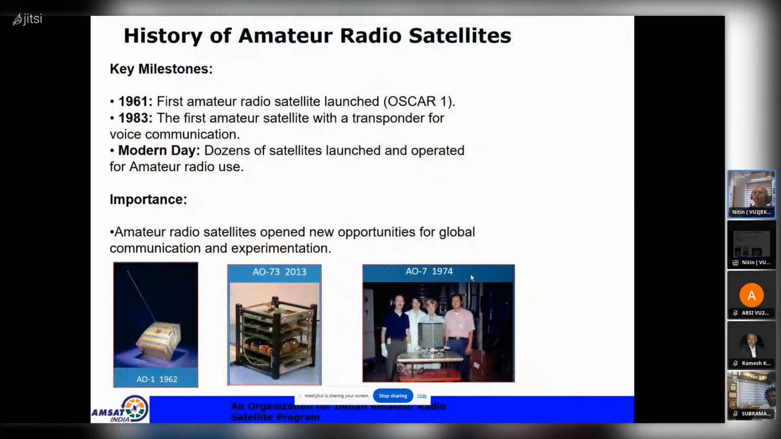Now, coming to the history of amateur radio satellites, the key milestone that we need to remember is that the first amateur radio satellite, OSCAR 1, was launched in 1961, completely built in the backyard of some of the people in W-land. And in 1983, the first amateur satellite with a transponder for voice communication was launched. Dozens of satellites have been launched and operated for amateur radio use. There are hundreds of them, which can be used in one way or the other. And the importance of this is that amateur radio satellites open new opportunities for global communication and experimentation. Okay, so this is a brief history. There is a lot of information about amateur radio satellites on the internet, which you can Google and look for more information.